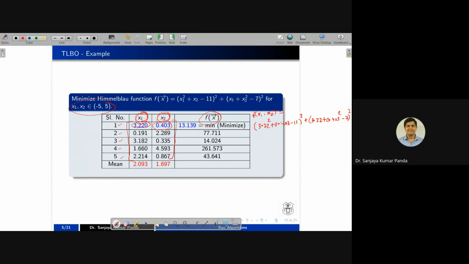What value are we getting here? Can anybody calculate and tell me? Okay, you will get the value 13.139. Already I have calculated, so I got 13.139. You may get a little bit here and there, but all the values will come as 13 point something.